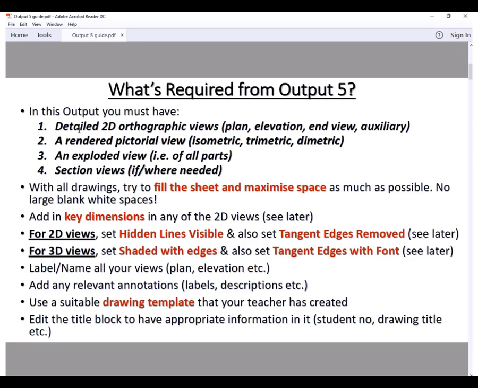If we just go to this page here, things that you have to have are your orthographic views, plans, elevations, end views, even auxiliary views if you want. Rendered pictorial views, so that's your 3D images, isometrics, etc. And you need an exploded view of your 5 parts or more if you have. Section views are a good thing to have in as well. The tip is to fill the sheet, maximize the space.